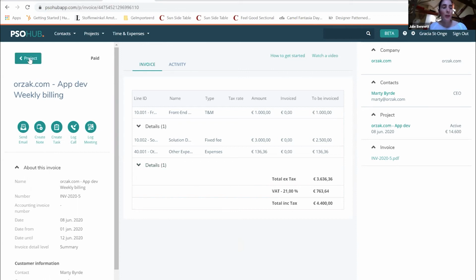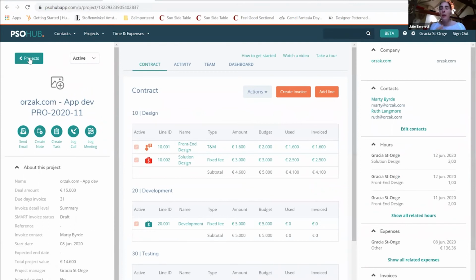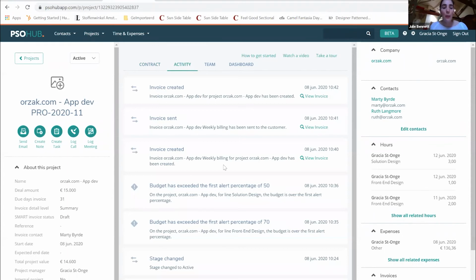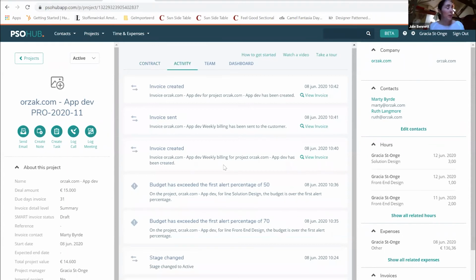All right, let me go back to the project. Now, during the whole execution of the projects, we have done a lot. We've booked some time, expenses. We've also, of course, gone over and triggered some alerts, and we've also sent invoices, and some of the invoices were paid. All of those activities are now showing up here at the project level. So I get to see, in this case, everything that has happened during the project.